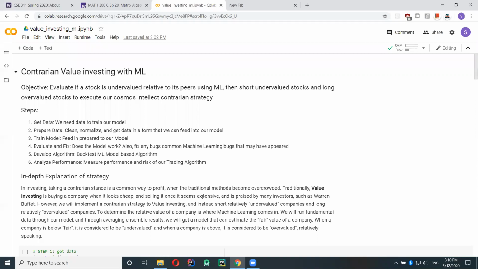Today I'll go over contrarian value investing with machine learning. Our objective is to evaluate if a stock is undervalued or overvalued using ML, and then short undervalued stocks and long overvalued stocks. Value investors are typically seen as contrarian investors, and they buy stocks that they believe are undervalued and wait until they reach a fair value or become overvalued and sell them. They typically don't short, but that's beside the point.